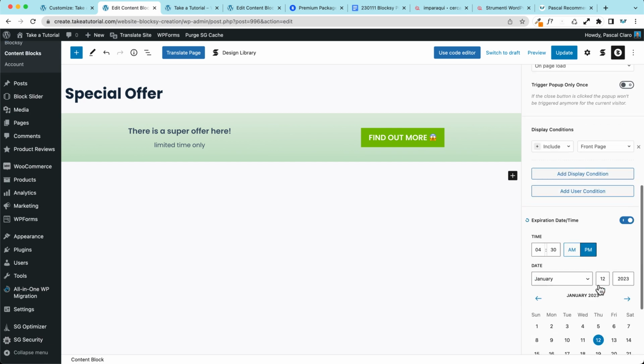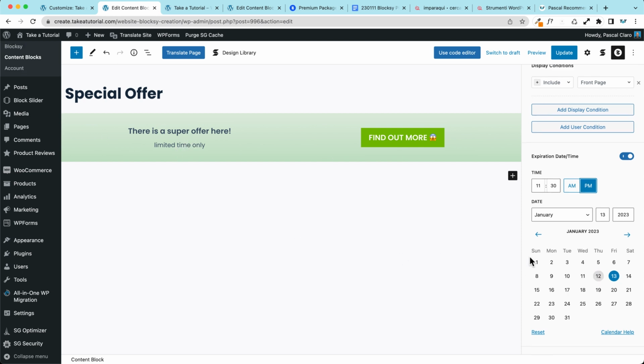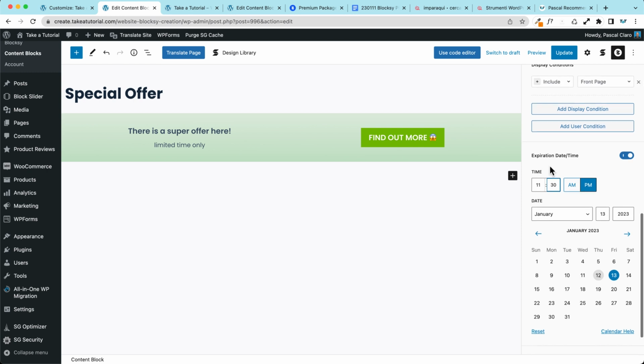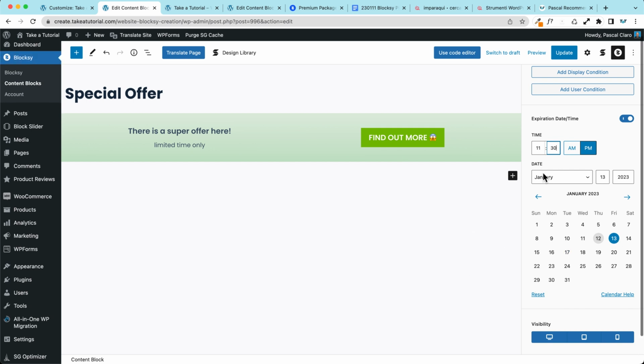And then this is great because you can also choose if you want to make this pop-up expire. You can say this will expire, for example, the 13th of the month and at 11:30 p.m. for example. And so this element will no more be seen from people after the 13th of the month. This is great. And that's a great solution if you want just to showcase some pop-ups during some special offer moments. Let's click on update now.